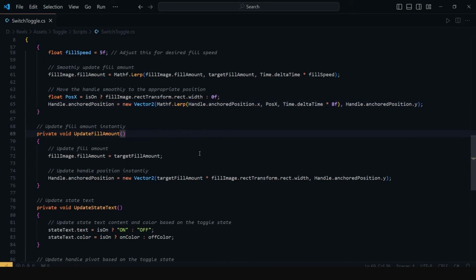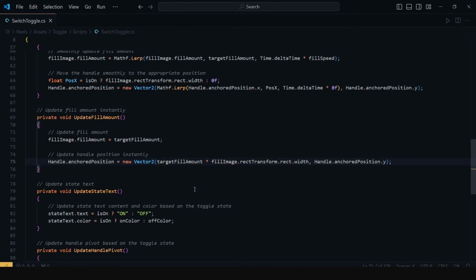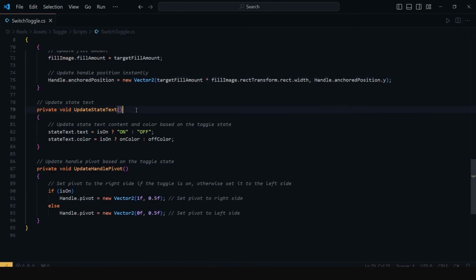These helper functions, update fill amount and update state text, are called within the start and toggle methods. They instantly update the visuals of the button to reflect changes in the fill amount and state text, respectively. Finally, in the update state text method, we update the text displayed on the button, state text, to show either on or off based on the current state, isOn. Additionally, we adjust the text color to match the corresponding state color, on color or off color.